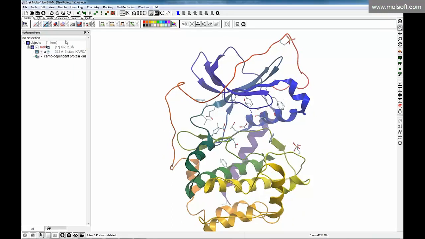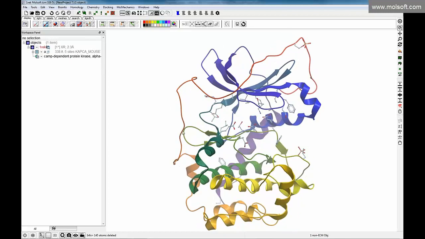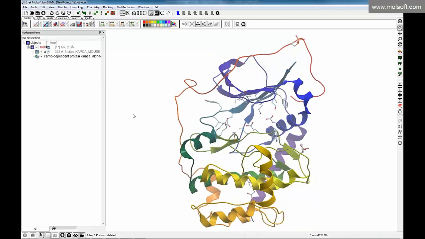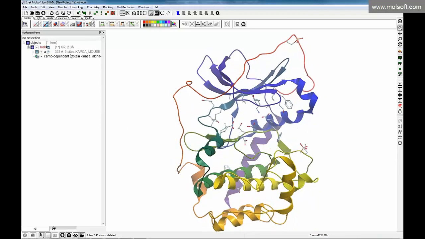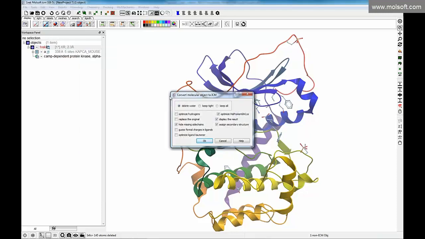Okay, so now we need to convert. So this is a PDB structure, an X-ray structure. XR stands for X-ray, 2.3 angstroms. It doesn't have any hydrogens, and so we need to build a full atom structure in order to do ligand docking. So to do that, we need to convert this into an ICM object. If you right-click on the structure here in the ICM workspace and choose Convert PDB.